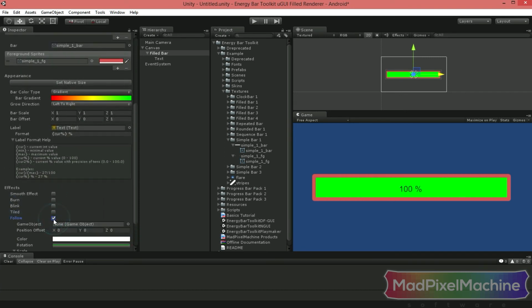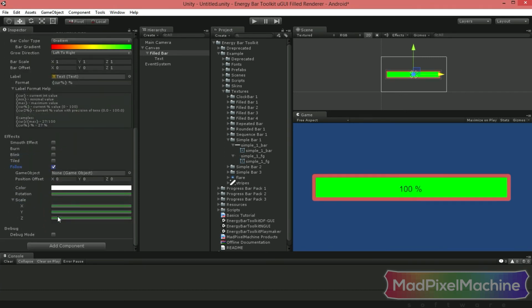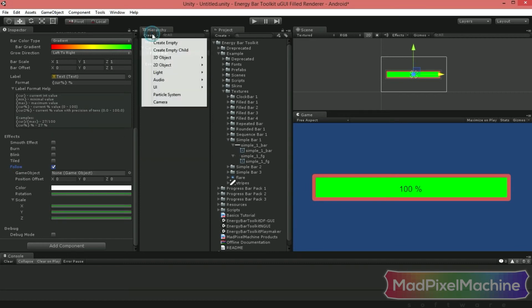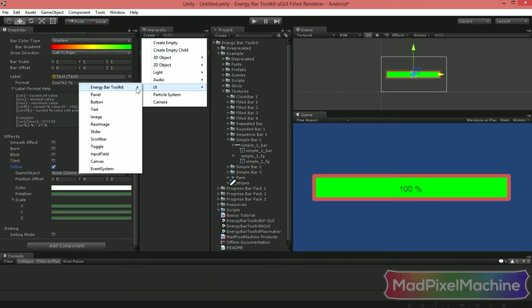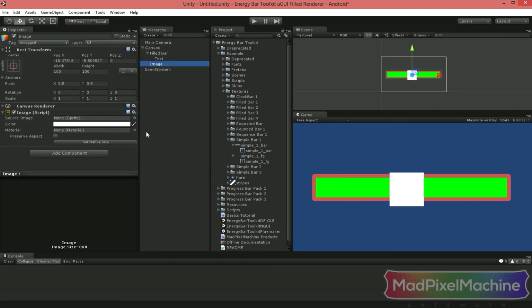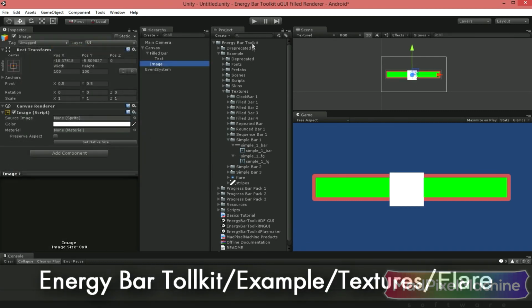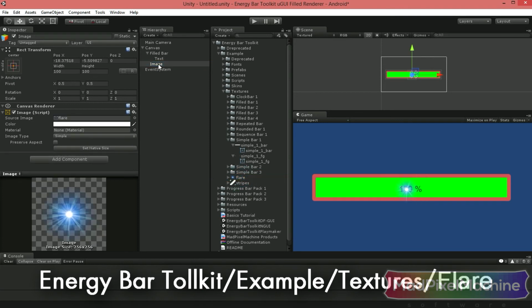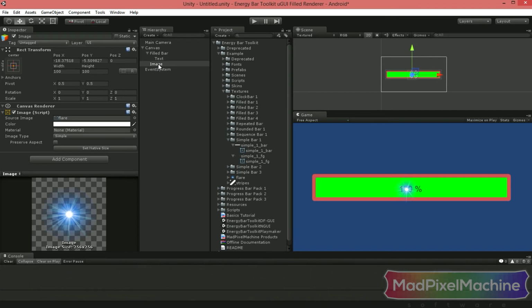The last effect is the follow effect, that can make any game object follow the bar edge. Let me show you. Click on Create, UI, and Image. The example texture I will use is this flare, placed in Energy Bar Toolkit, Example Textures, Flare. Select our image object and drag the flare texture into the source image field.